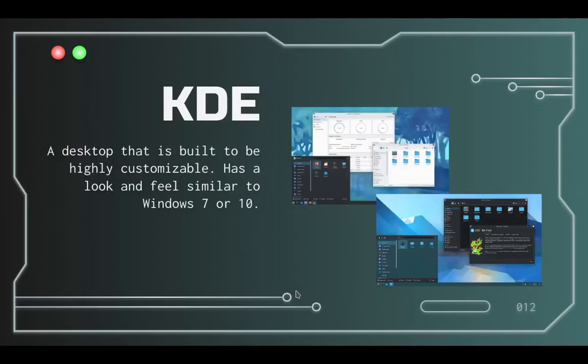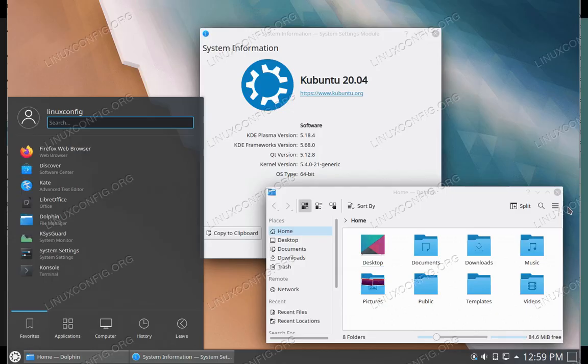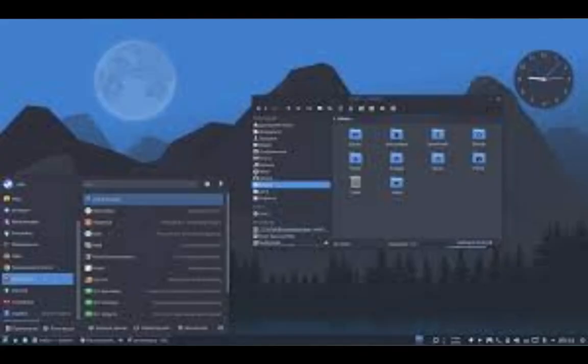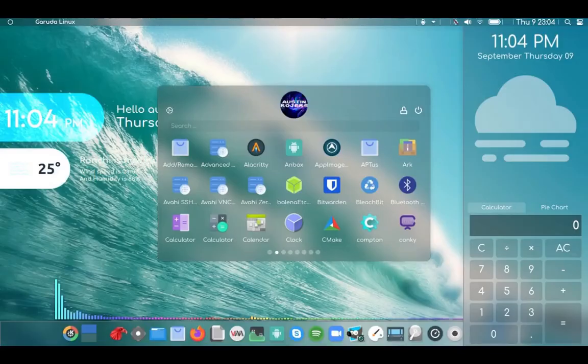All right. Then we have KDE, which is almost the complete opposite of GNOME, right? It has more of a Windows 7-ish type of look, but you can obviously change that to whatever you want, and it's highly customizable. Where GNOME doesn't have lots of settings, KDE has maybe too many settings, some people say, right? I like KDE.